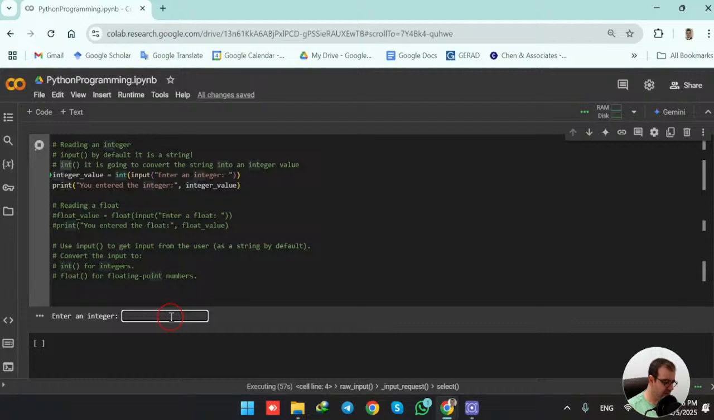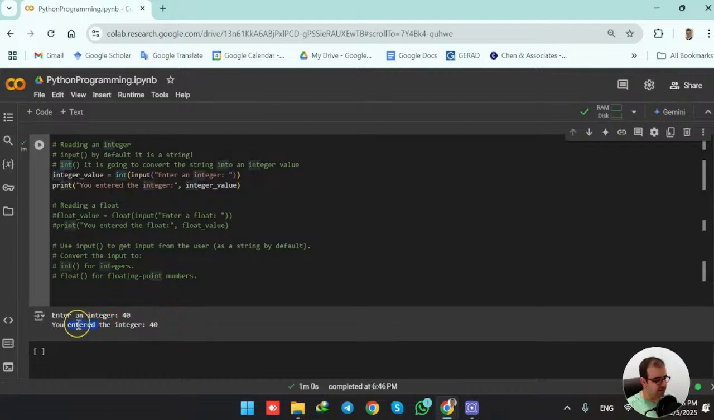So let me type. When I type 40, it is going to print: you entered the integer, and then 40. Why? Because I'm having a print function here also, and I'm having this message for the first part separated by a comma from the second part. In the first part, I'm showing the message you entered the integer. And in the second part, I'm having the name of my variable, integer underscore value, which is here.